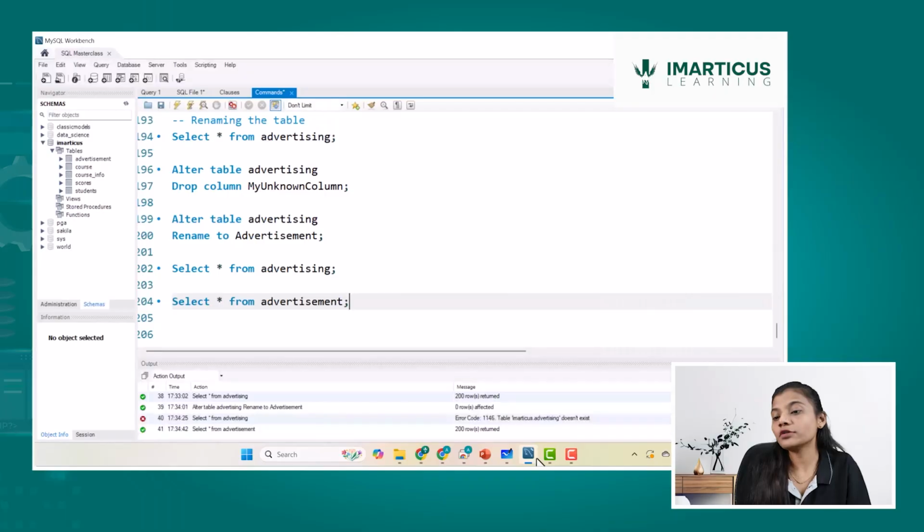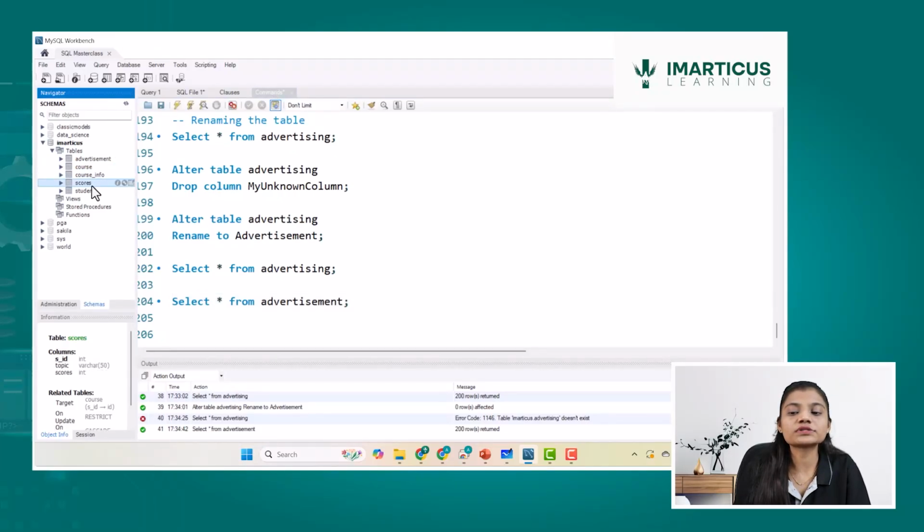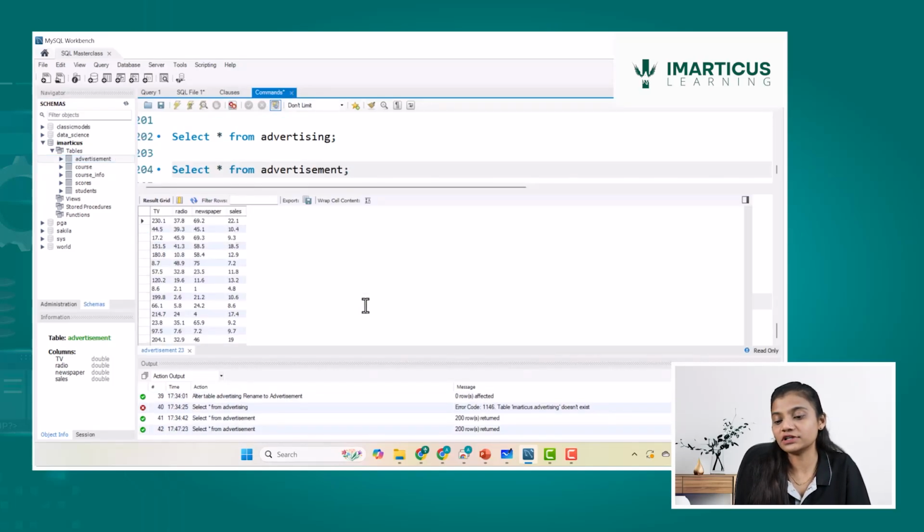So if you can see on my screen, these were the data tables which we created. All the tables which we created, course, info, scores, students, are empty. But this is a table which we created on the fly, without writing any code. This table was created from a CSV file and it does have information. If you see the advertisement table, it has information such as TV, radio, newspaper and sales. Now what I want to do over here is implement drop and truncate, both of them, and see how it works.